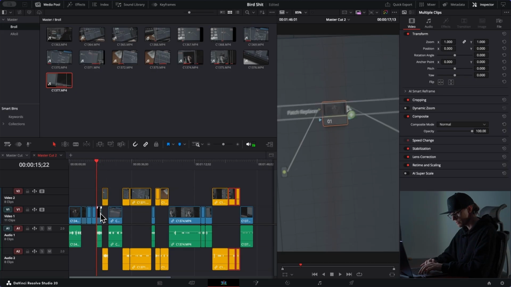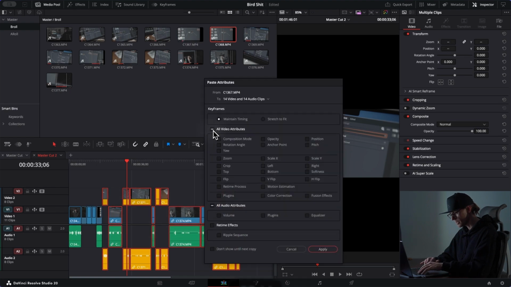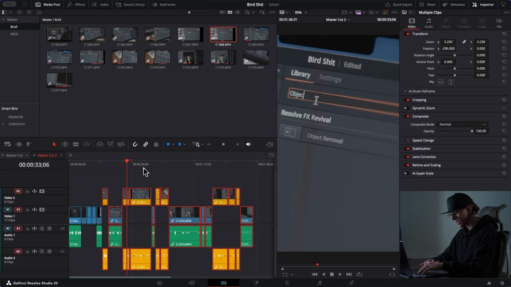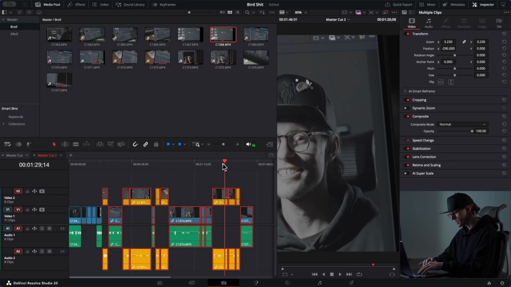So yeah, let's copy the transform settings from this clip. Command C, and I highlight all the clips, Option V, and then you click all video attributes, apply, and all the clips will have the right zoom, the right shape.